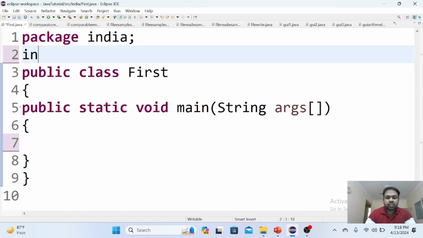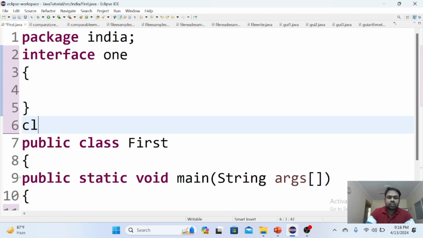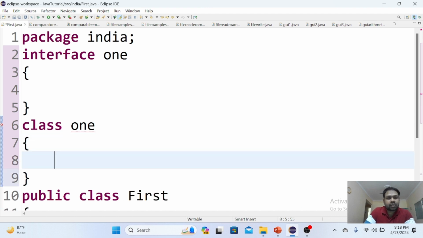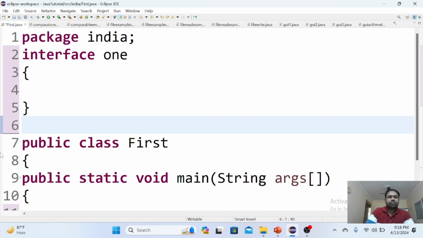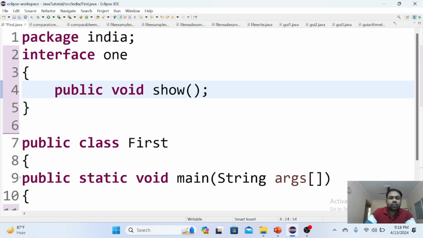So first, the keyword used for interface is interface, and let me take the interface name as one. This is just like a class. How we write a class using the keyword class, something like this, in the similar way, an interface is created by using the keyword interface. Okay, so in classes we use methods and fields, right? So here we use methods, something like this, public void show. And this is how we write methods here.